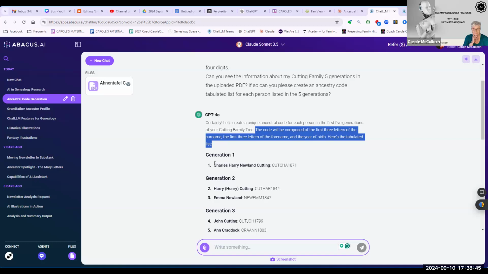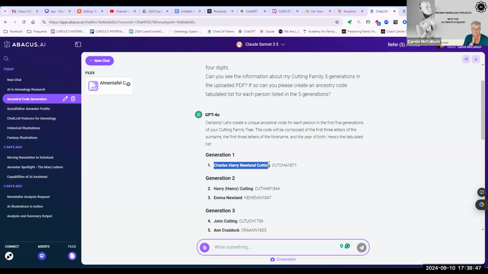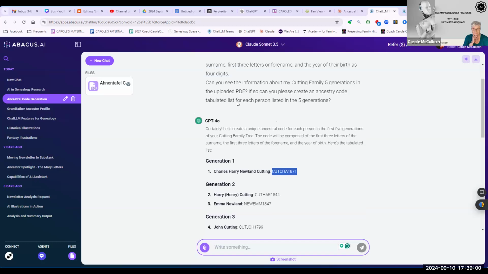And you'll see what it's done. Given the name of the ancestor, and then its ancestor code, which is first 3 letters of surname, first 3 letters of forename, and the year of birth. But how did it know all that data?